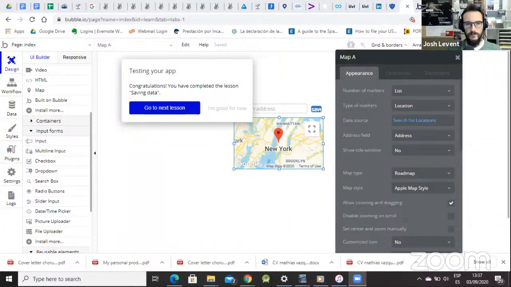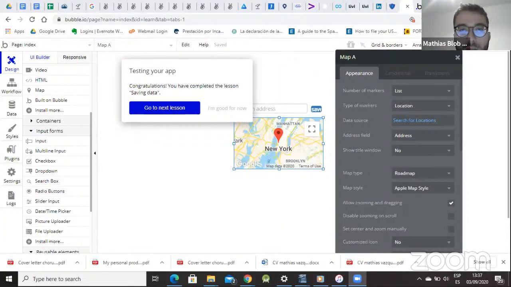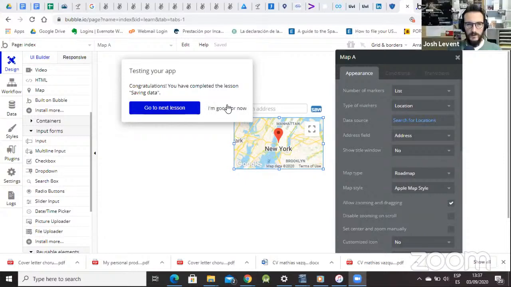We're anyway sort of running into the end here. Matthias, you want to show your screen again and show us if there's something else at the end of this tutorial? Yes. Okay. I think that was actually it for that tutorial. But yeah, basically it says go to the next lesson, or I'm good for now. So yeah, hit go to the next lesson.